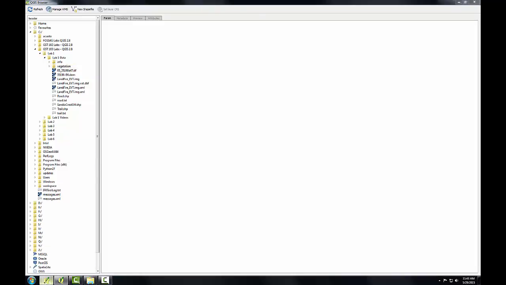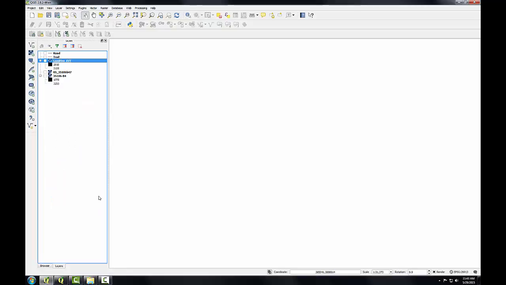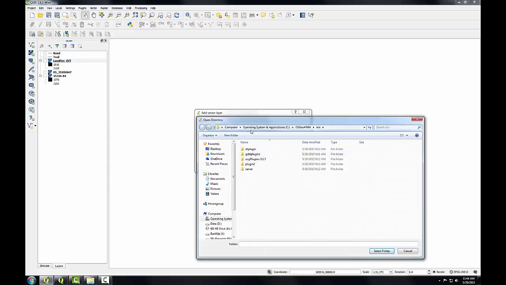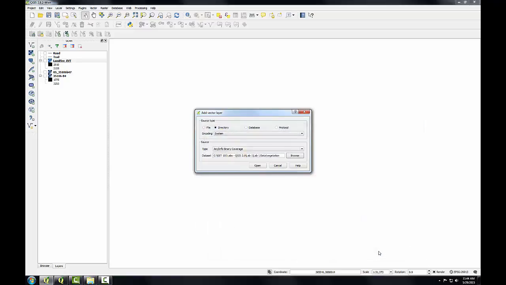So now I'm going to bring back up QGIS Desktop, and I'll add the coverage data by using the Add Vector Data button. Up to this point, I've always used the default source type of file. Now I'll switch to the source type of directory, and I'll change the source type to ArcInfo Binary Coverage. Now I'll click browse to my Lab1 data, GST103 Lab1 data, and I'll just select the vegetation folder and click Select Folder. And then I'll click Open.